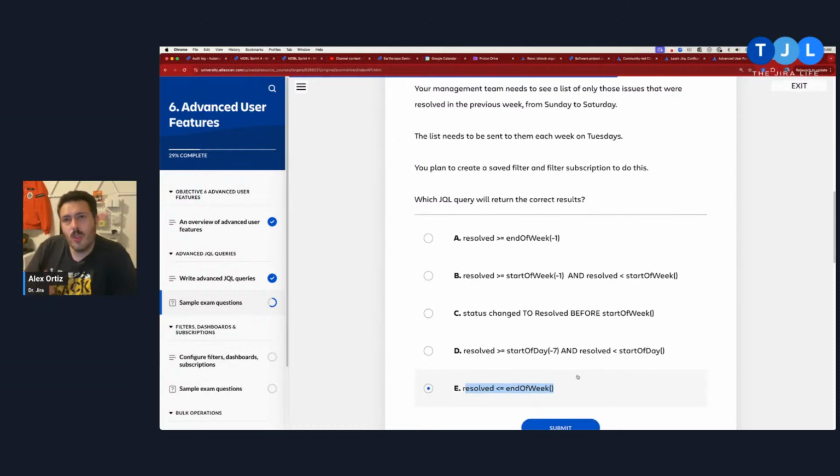But we're on Tuesday, so we're going to get everything that goes all the way out until the following week. So probably not this one. This one we want everything resolved after last week. So this might be okay. From Sunday to Saturday. This is kind of the confusing part because we only want to see the previous week. So from Saturday to Saturday, and then we want to send it 2 days later.